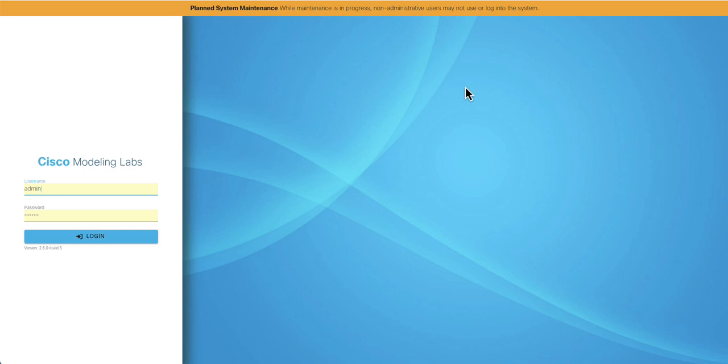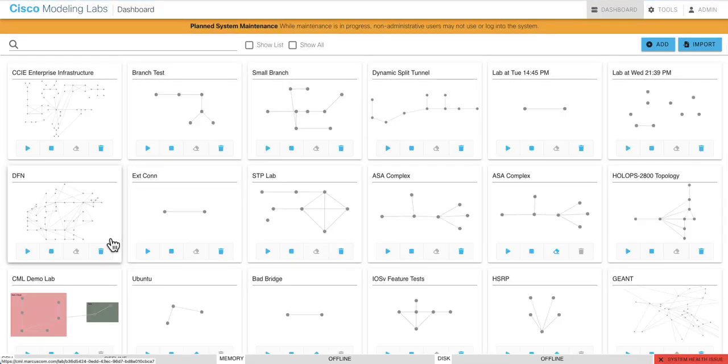So here's my server. I upgraded from 2.5, and one of the things you'll notice right away when you upgrade, first time you log in, is this banner, planned system maintenance, and only administrative users or admin users can log in. So I'm going to go ahead and log in as admin.